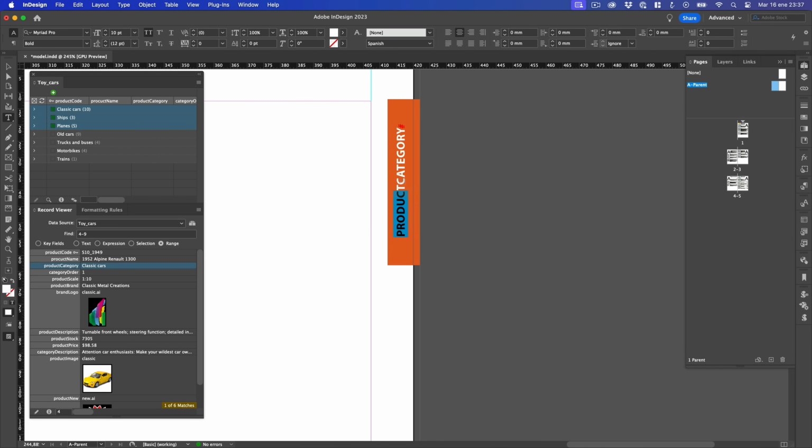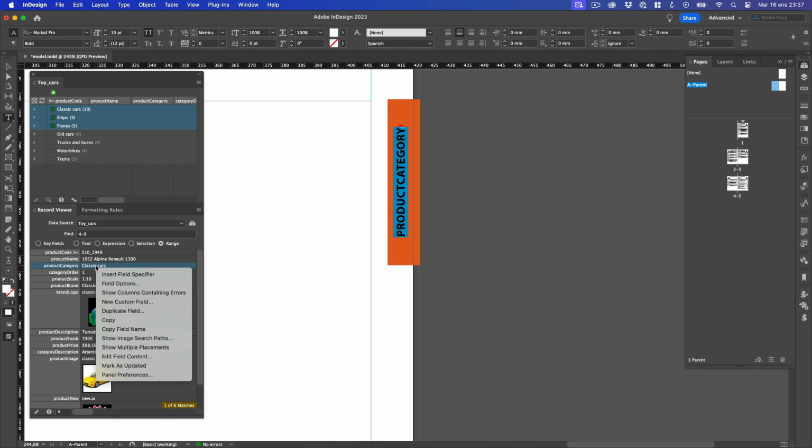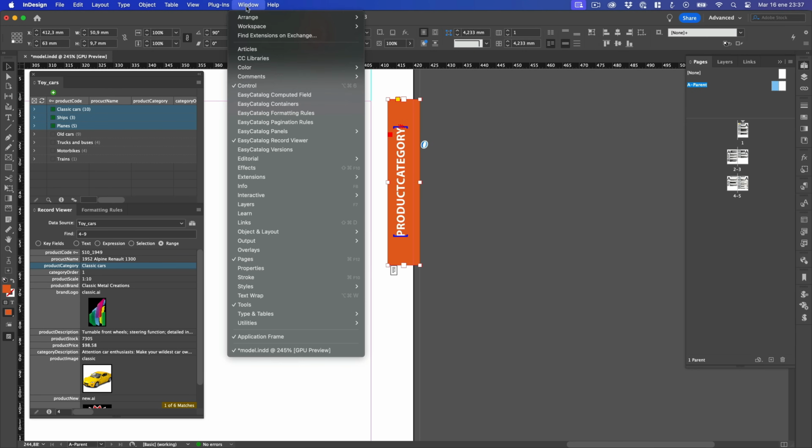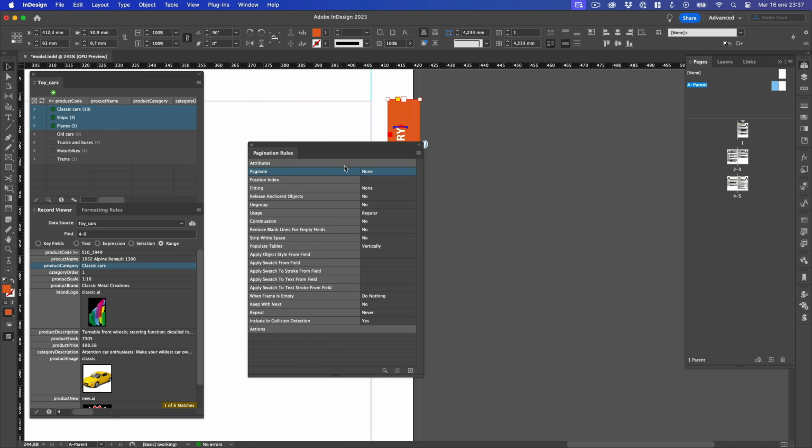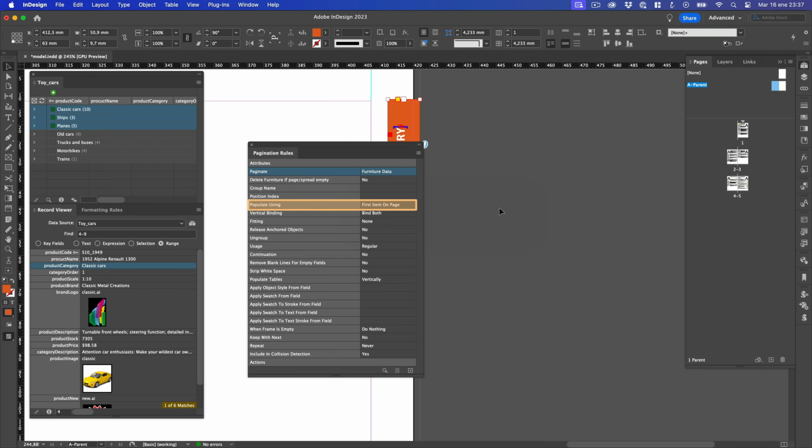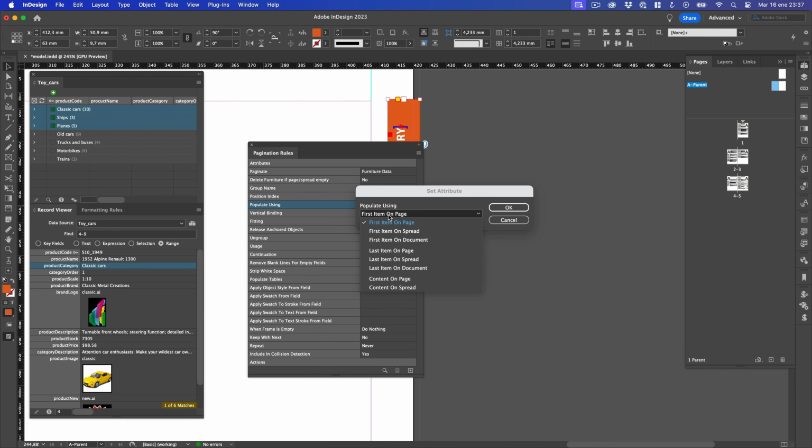Here is the text we want to replace. Select it and insert the Product category field specifier. In order for EasyCatalog to change it according to the value of the first formatting rule placed on the page, go back to the Pagination Rules panel. With the text frame selected, choose the Furniture Data option in the Paginate attribute. A new attribute, Populate Using, appears in the panel. Right-click to display the list of options and select the first one, First Item on Page.